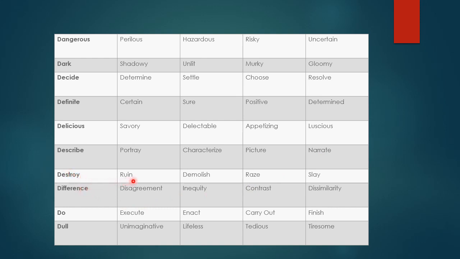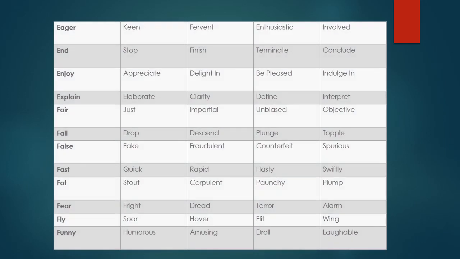Destroy, ruin, demolish, raze, slay. Difference, disagreement, inequity, contrast, dissimilarity. Do, execute, enact, carry out, finish. Dull, unimaginative, lifeless, tedious, tiresome. Letter E. Here we have letter E and F together.